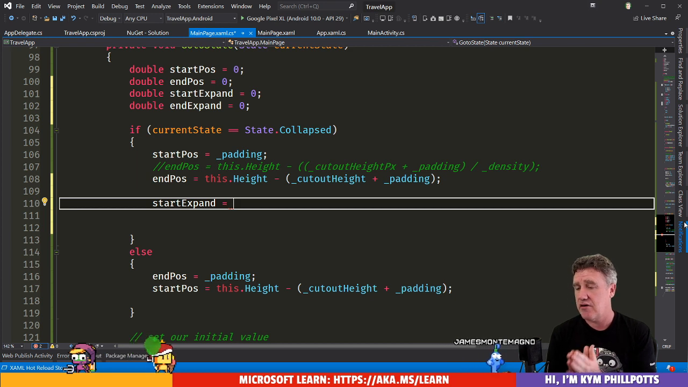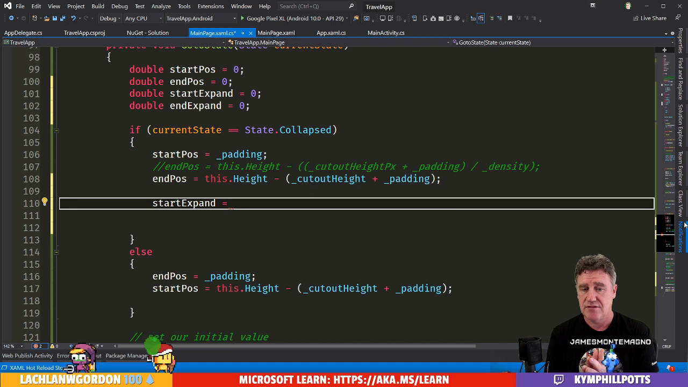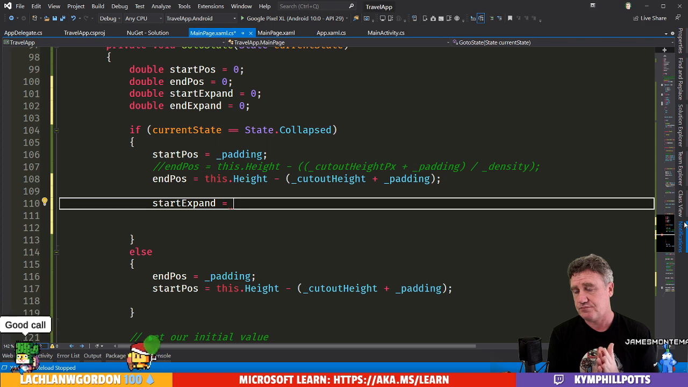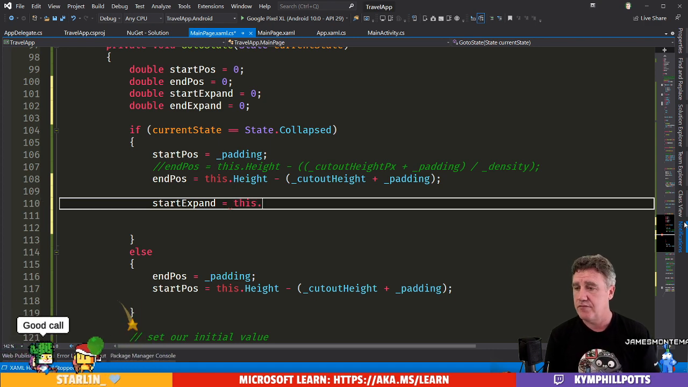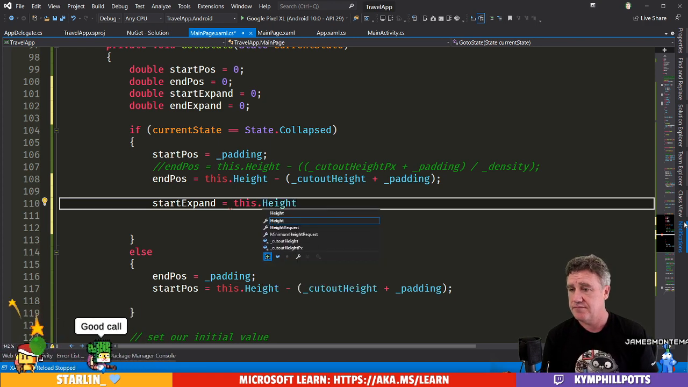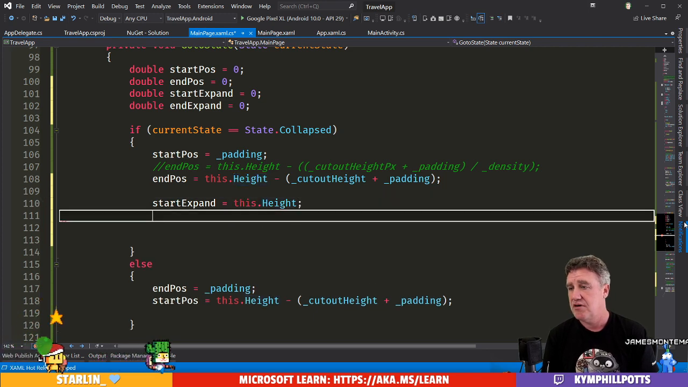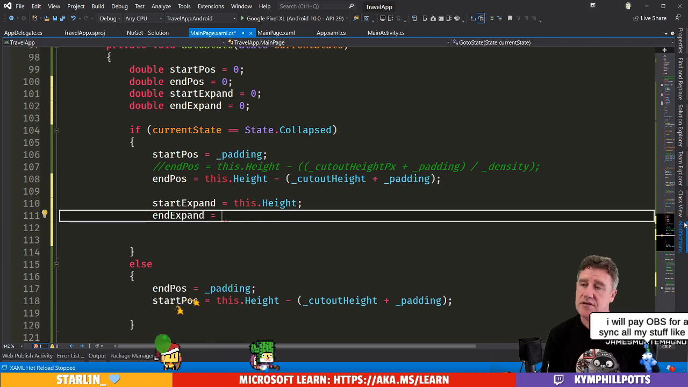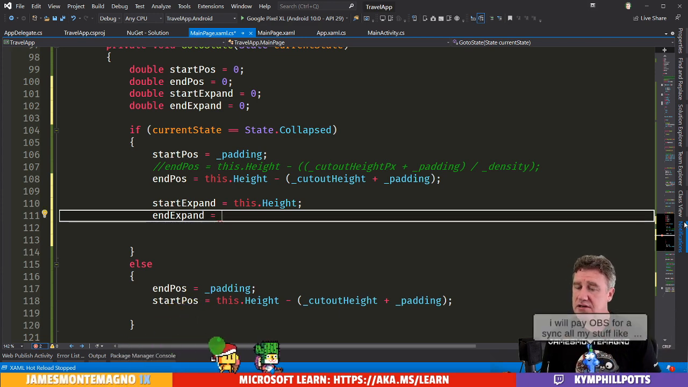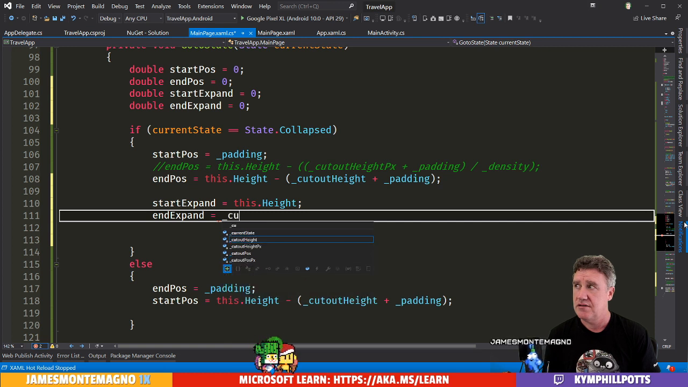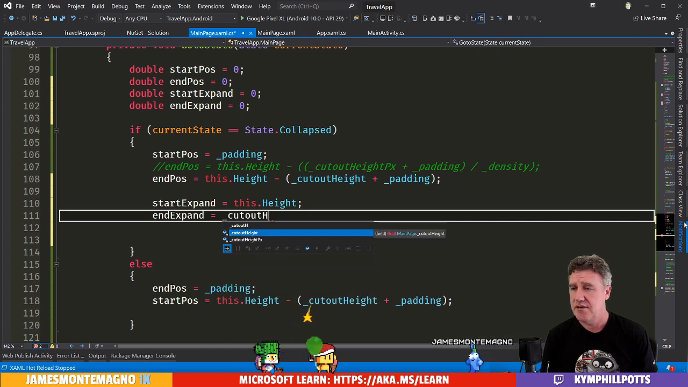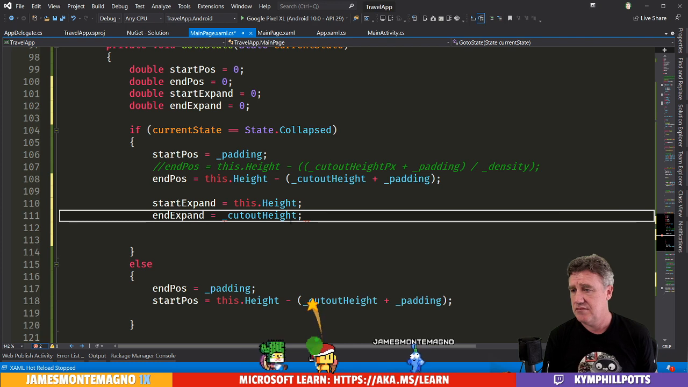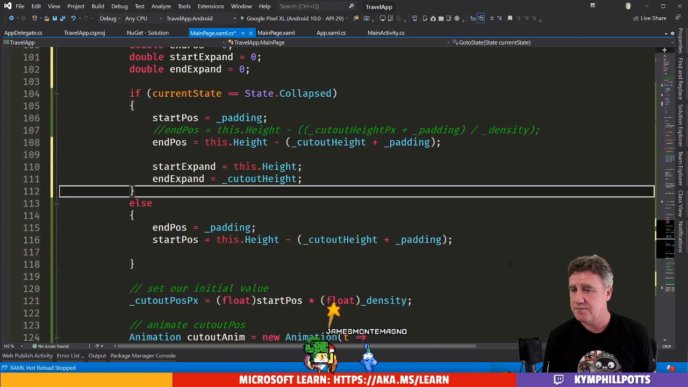Okay, so if we're going to collapsed, that means that we're currently expanded, which means that we're going from this dot height. And our end expand is going to be cutout height, maybe. I'm going to think of a better way of doing this in a moment.